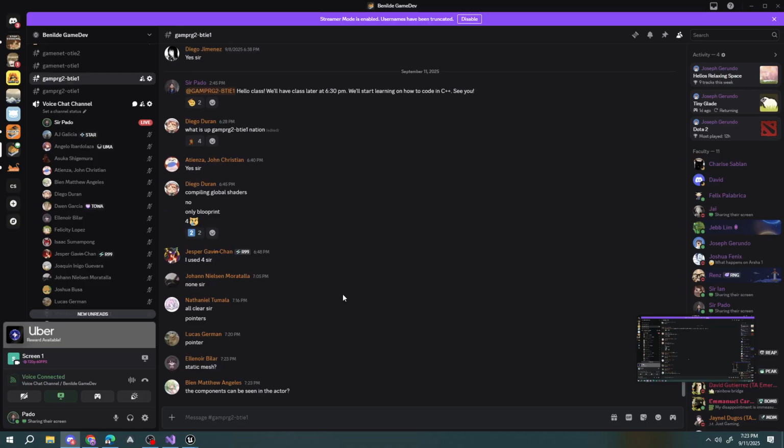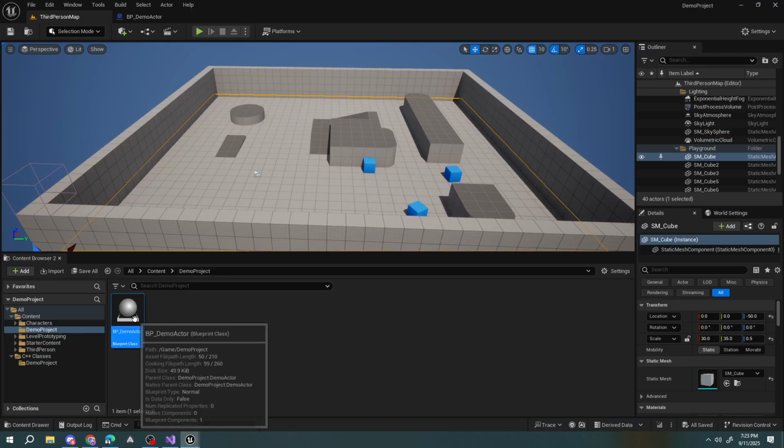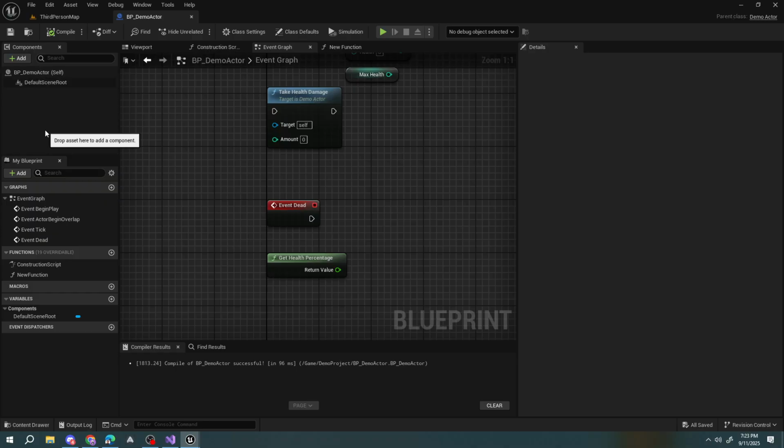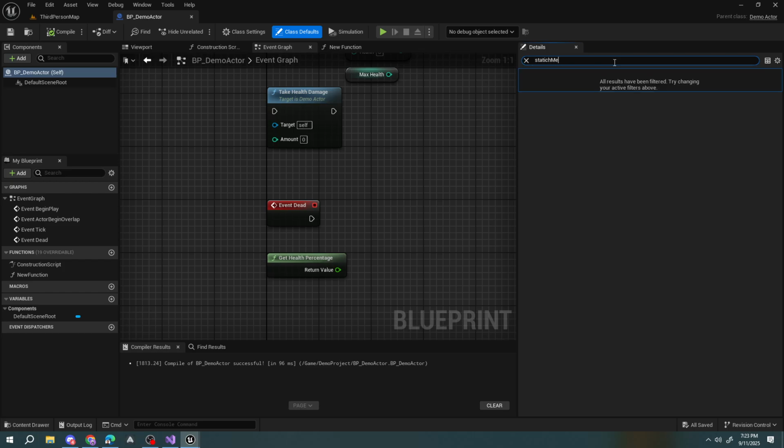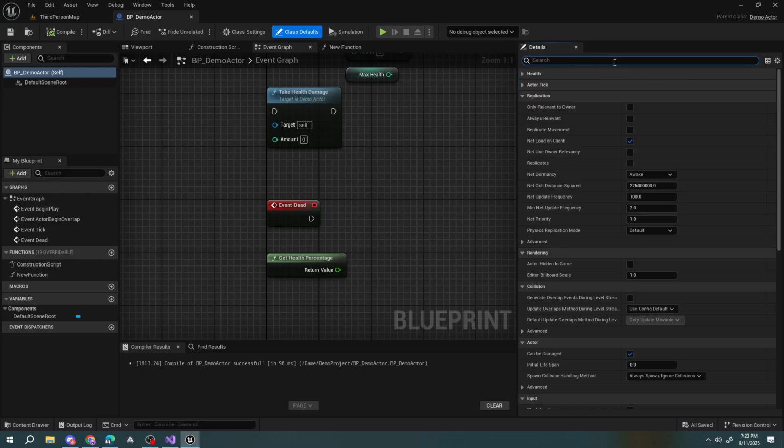Static mesh is the one where you could put a mesh in it, like the sphere or the plane. That's static mesh. The components can be seen in the actor. Okay, so if you open the VP demo actor, there's nothing here. You could search it if you want. Static mesh. It's not here.